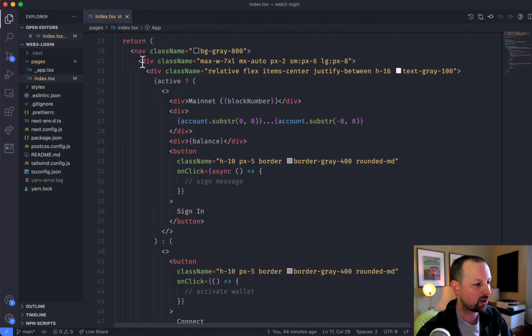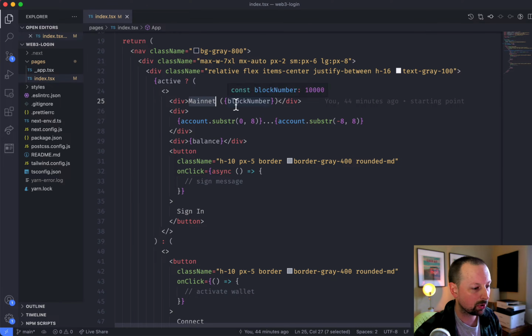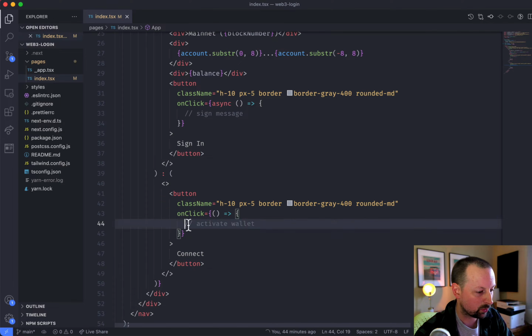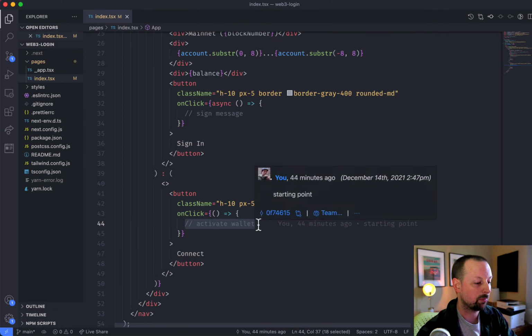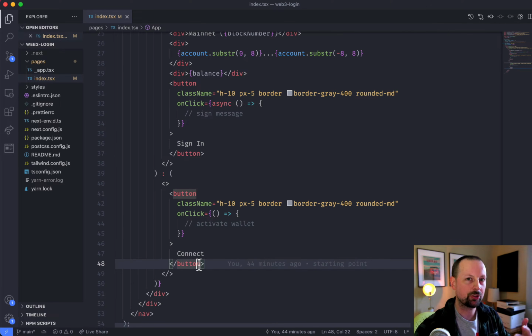And below we've got some code that basically just says, is it active, meaning connected to your MetaMask wallet? If so, show what network, what block, the account, the balance, and give the ability to sign a message. Otherwise, show a button that says connect, and when we do this, we'll want to basically try to connect to MetaMask and activate this website with our MetaMask wallet. So that's what we're going to be building today.